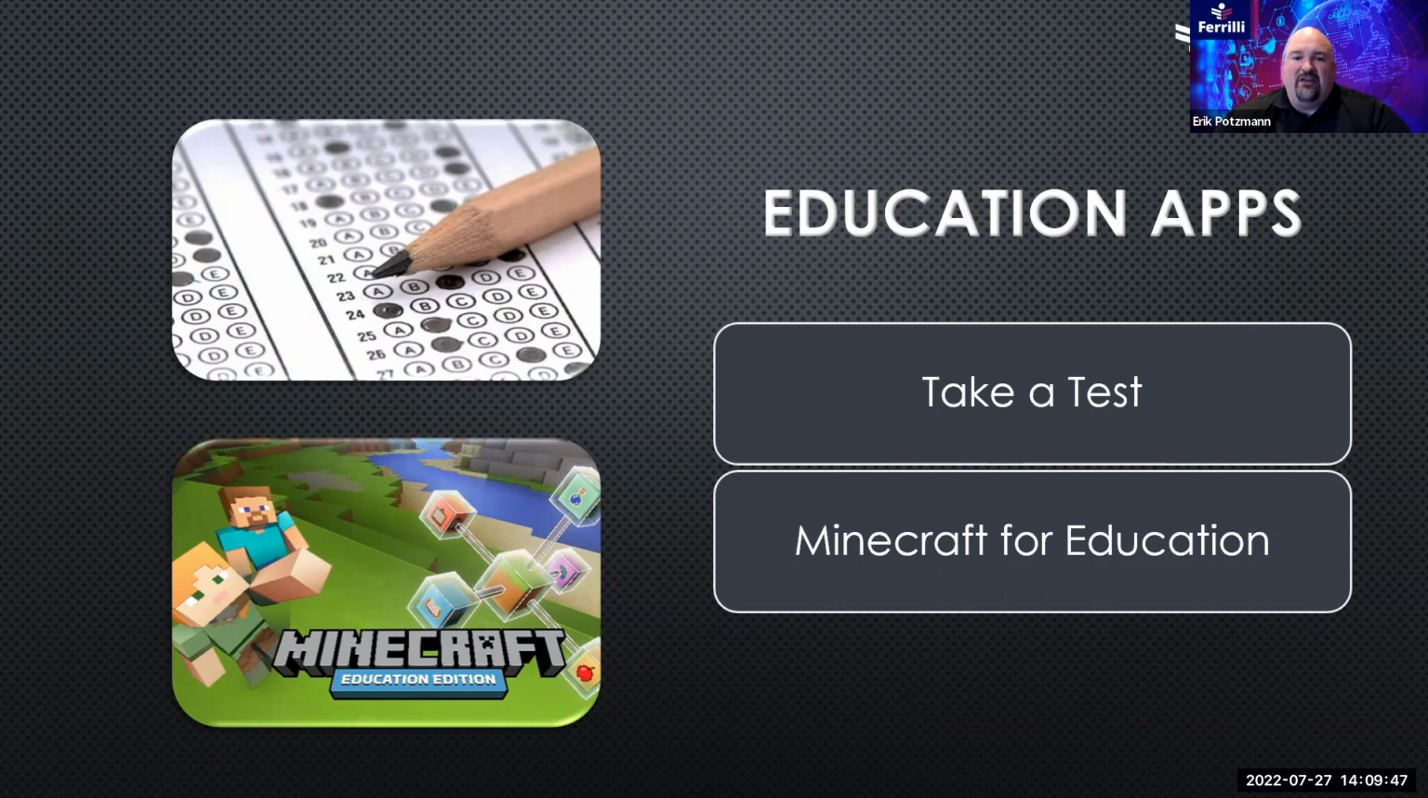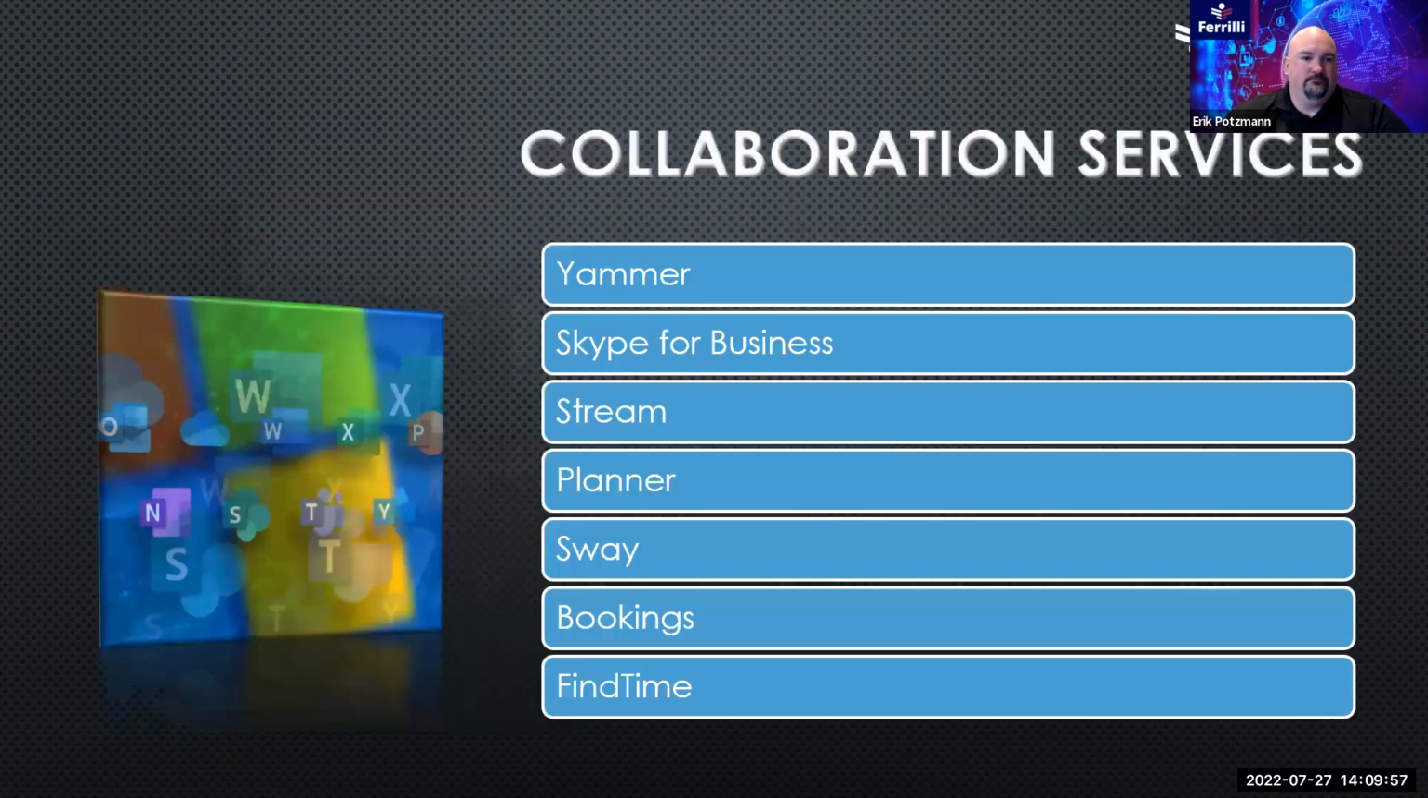And you also get Minecraft for education. It's a special version of Minecraft that teaches STEM skills, problem solving, and collaboration. Speaking of collaboration, here are the suite of collaboration services that you do get in Office 365.